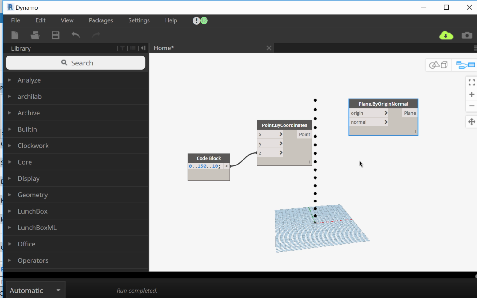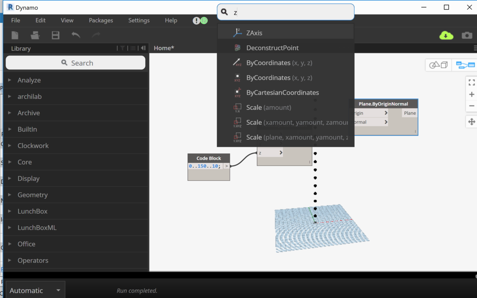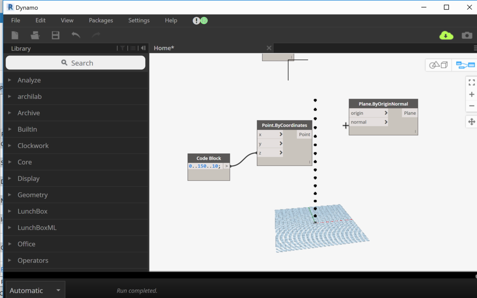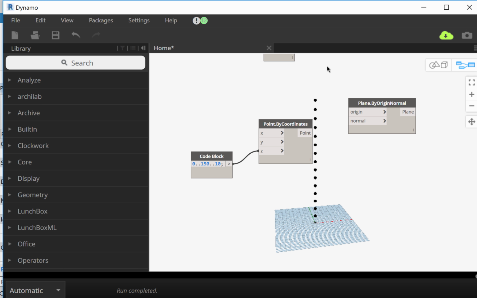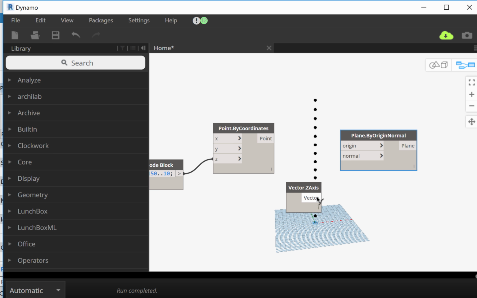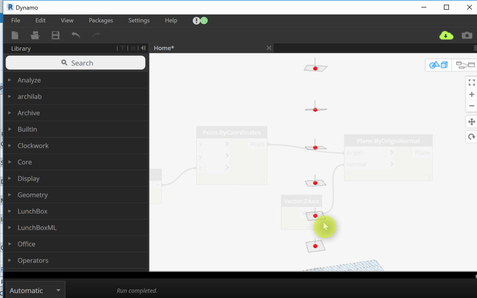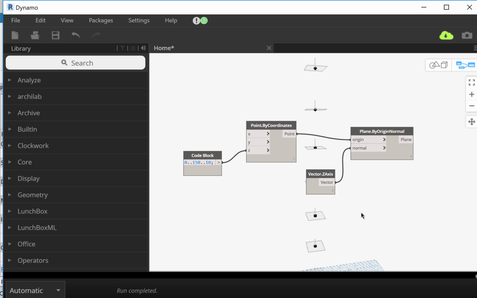And so we need to find the z-axis. In there, just search for ZA. And the very first item, you're going to see the z-axis. And so I'm going to plug the z-axis into the normal and the points into the origin. Now, for every point, I have a plane. You see that? And Dynamo even has a graphical representation of what the normal is, what's the direction.